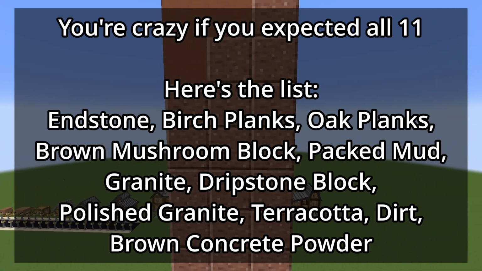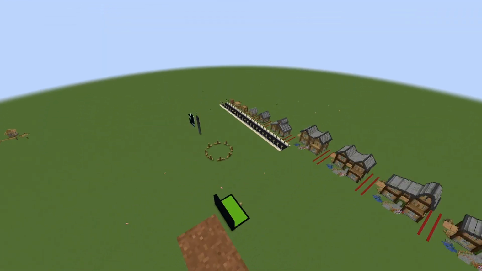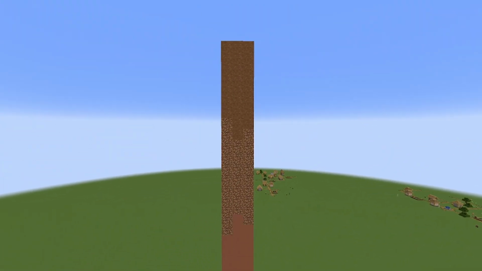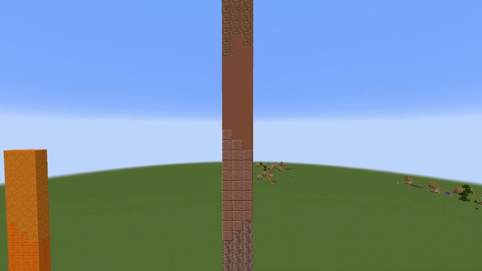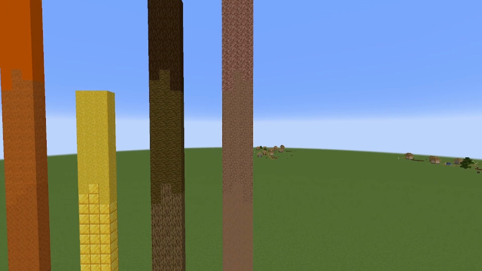to the brown mushroom block that we used earlier, then packed mud, granite, dripstone, then polished granite, normal terracotta, and then you're going to use dirt, which is optional, and then finally you're going to use the brown concrete powder.